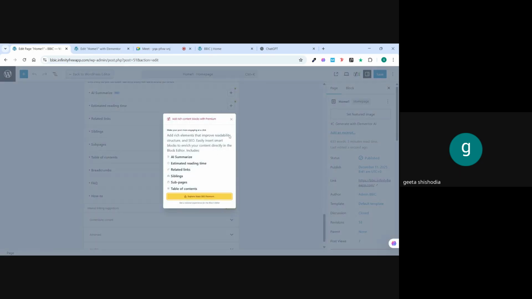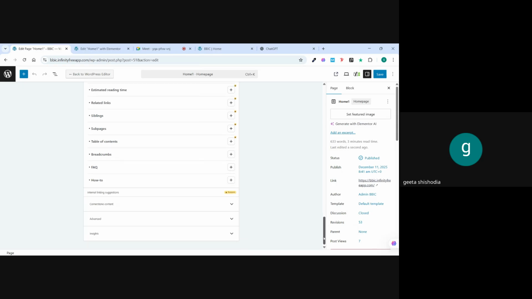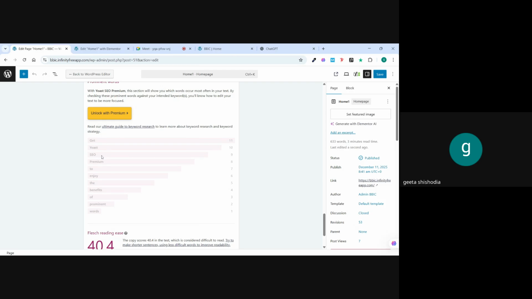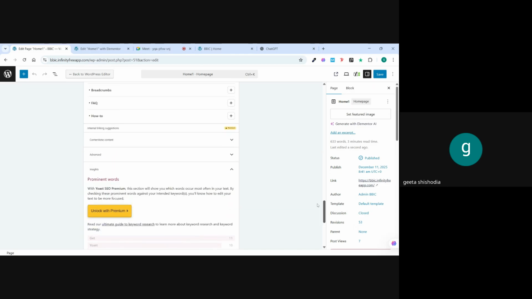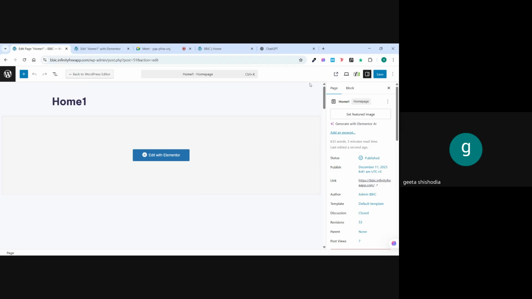So these are some of the premium features. See, these are the premium features. If you take the premium version, only then you will be able to use these features. Then you have insights. They are saying that you have to get Yoast SEO Premium to enjoy these services. I hope on-page SEO is clear to you.